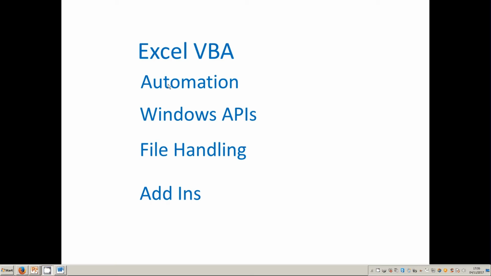Automation is when we have one application controlling another. For example, Excel controlling Word, Excel controlling Access and combinations thereof. Windows API is when we access the Windows functions, for example keyboard functions, which are directly Windows functions. File handling is when we talk about the way that data is stored on disk, usually. Add-ins is when we produce another workbook which contains all of the functionality of our programs, and we can have a separate workbook and call upon it at times.